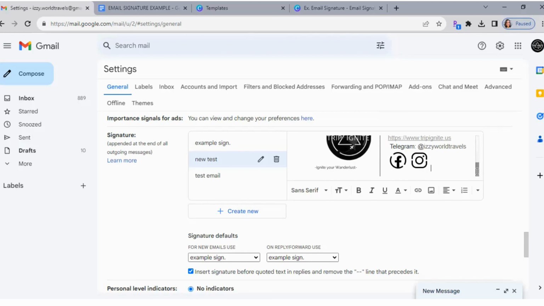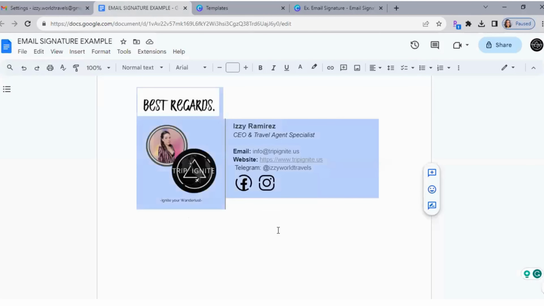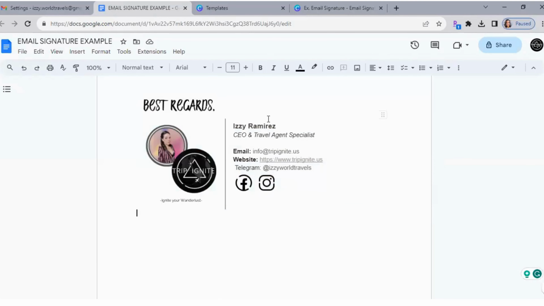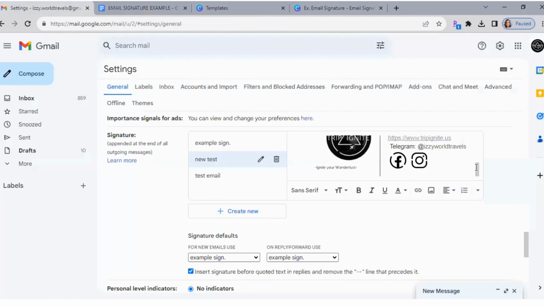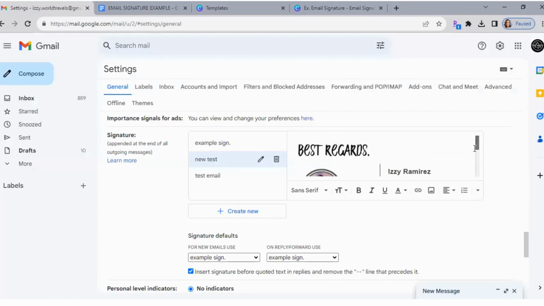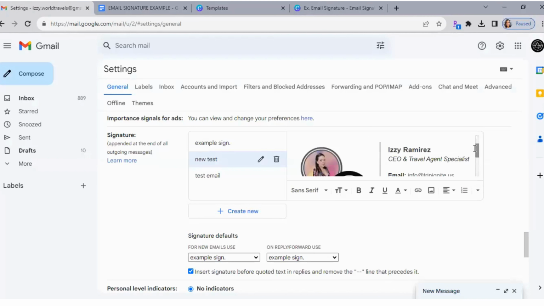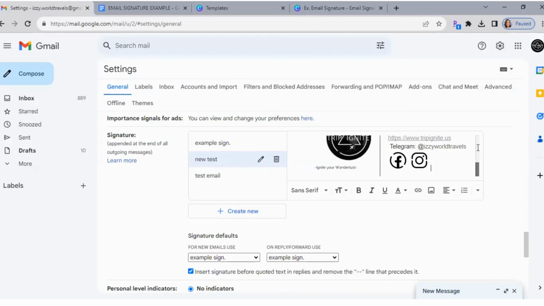Okay. The only downside about creating your email signature with Google Docs is that you might not have the crazy amount of images and designs and textures that you can add with Canva. So it's completely up to you which one you want to use, but it's basically the same thing. It's about images and copying, pasting the information here in this little box.